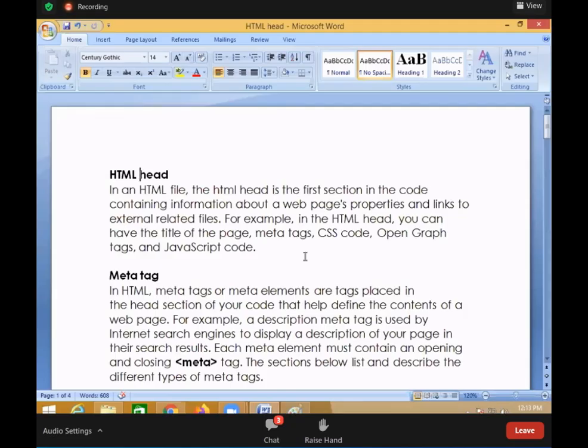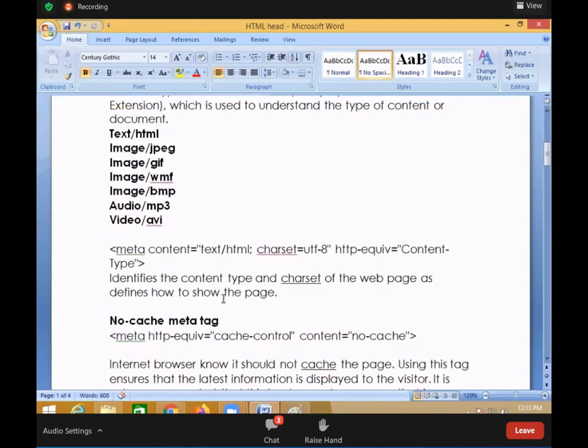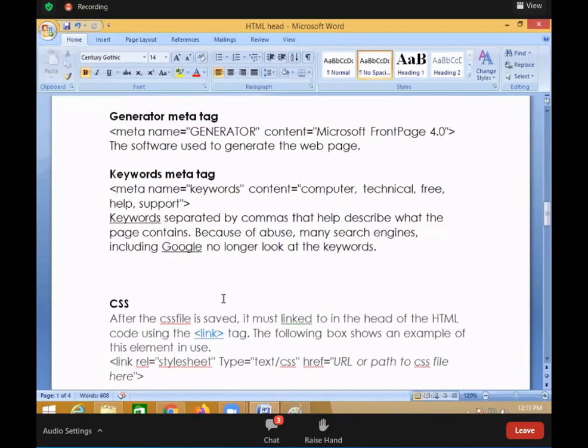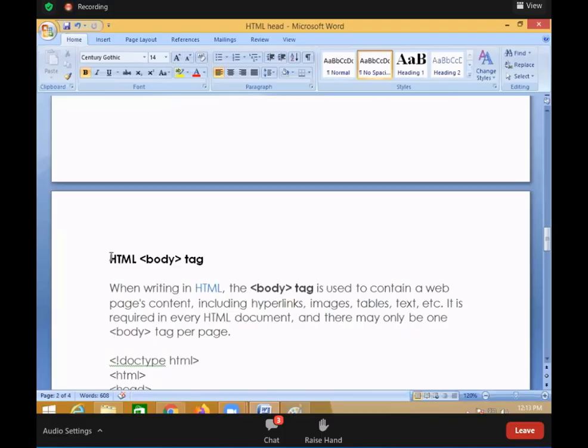So where do you display the content? You display the content inside another tag. What is that other tag here? Body tag. Now this is very important. Body tag. HTML, head, and the next one is body.